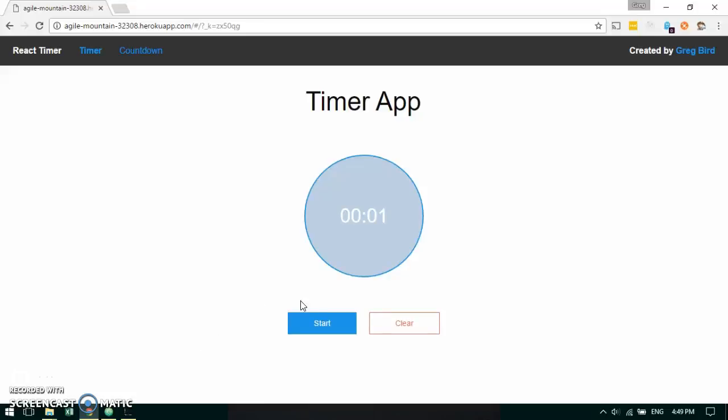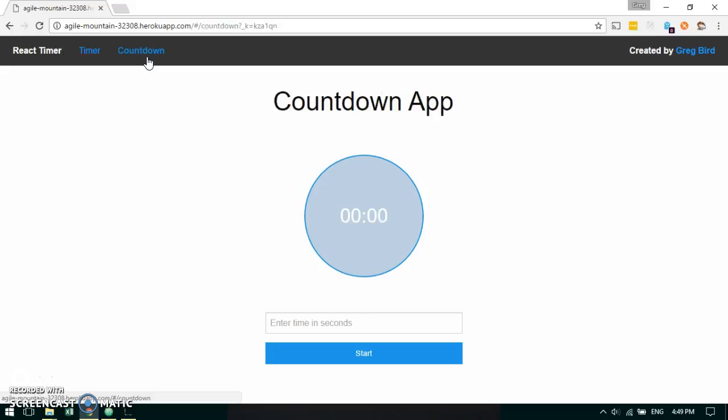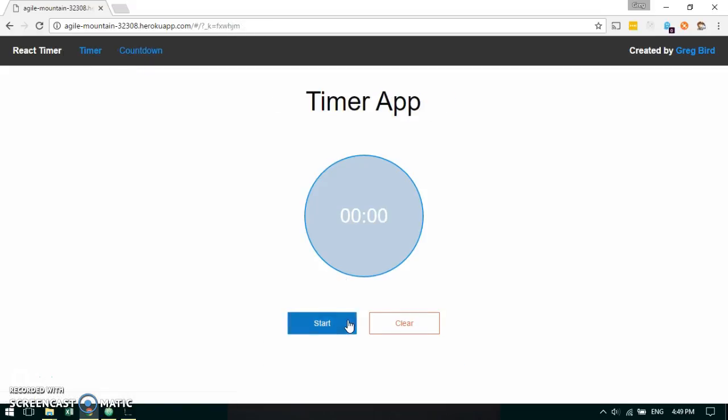Alright, so today I'm going to show you how to deploy a React application to Heroku. We have right here just a simple React application that I've created while learning React. It's a timer and a countdown app. Pretty simple. It just counts.